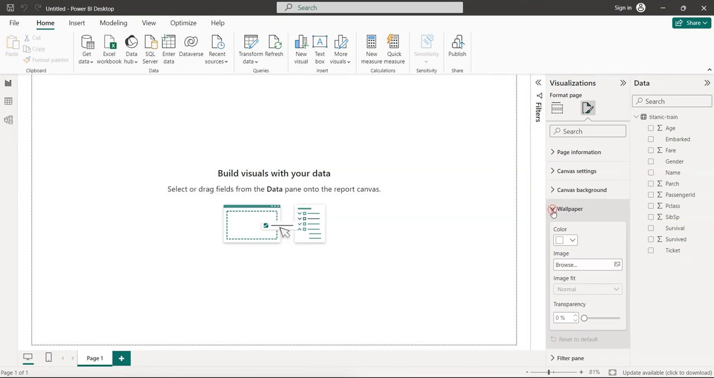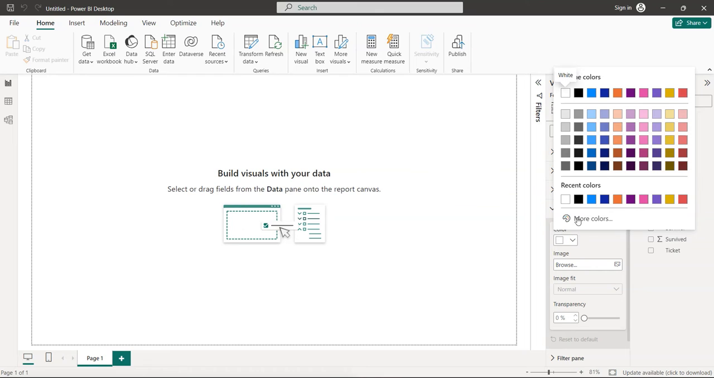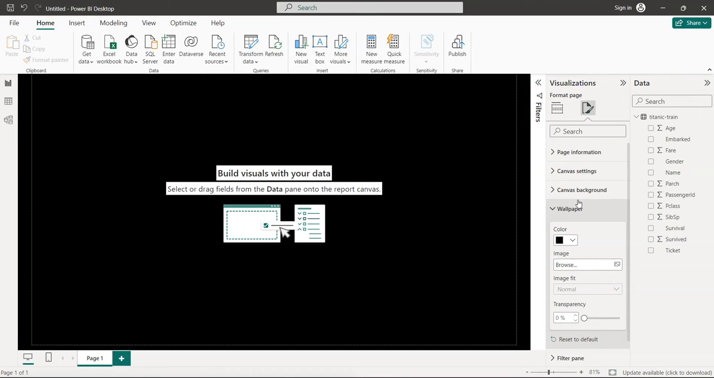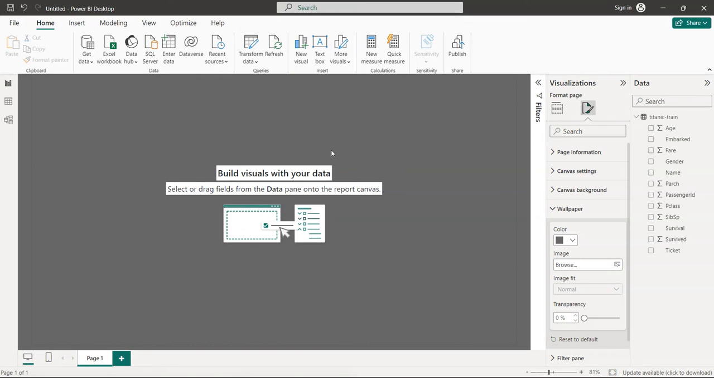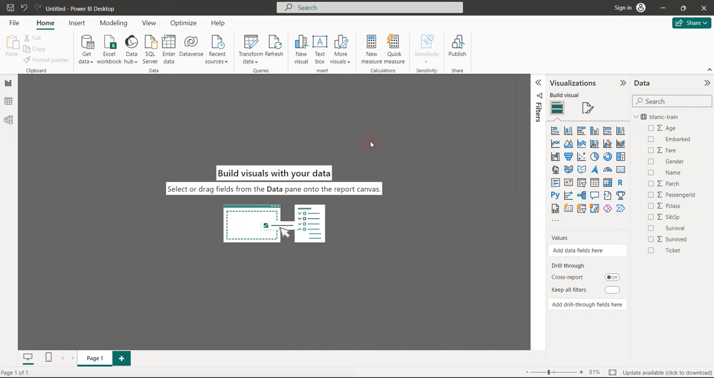You can click on wallpaper and change the color to, for example, let me use this color, black. Okay, not black, let's use this color. Okay, that's good. And then at first we would like to add a survival rate, right?